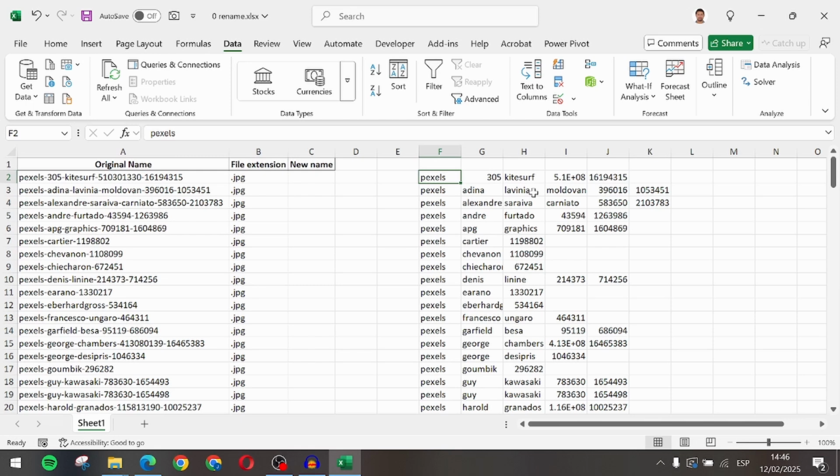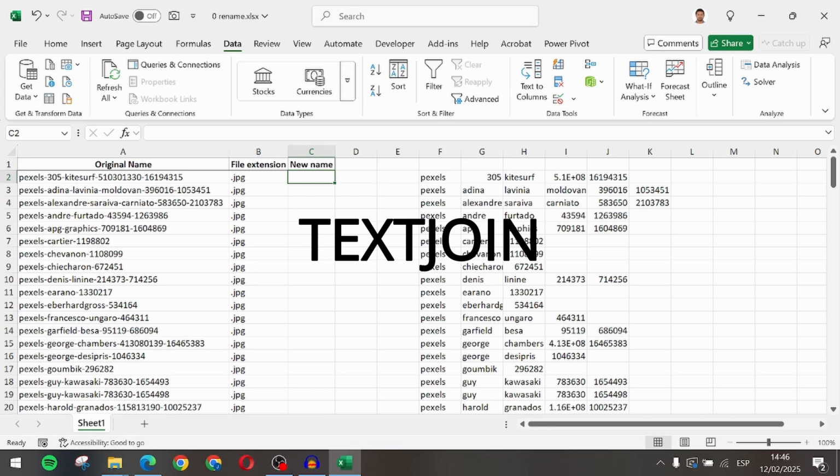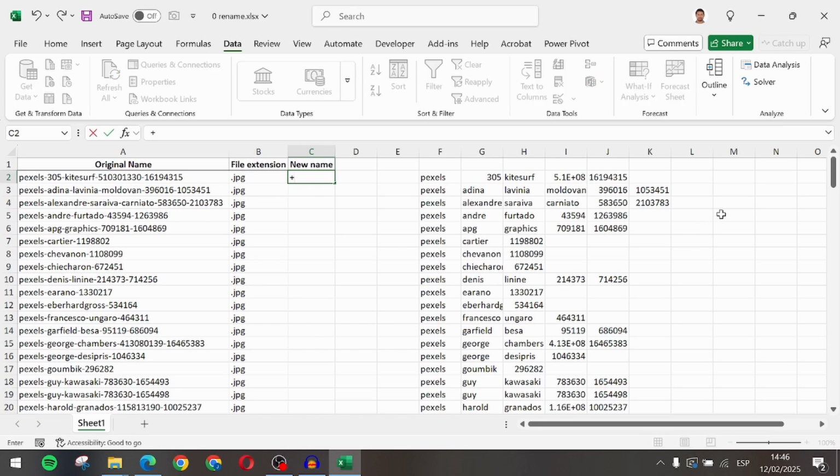Another trick is to use the formula TEXTJOIN. I'm going to show you how it works. For example, I want the new name from column E forward, then G and H, and then F, every column separated by a hyphen. I'm going to put the formula TEXTJOIN, and the first parameter is a delimiter. I'm going to put a hyphen.